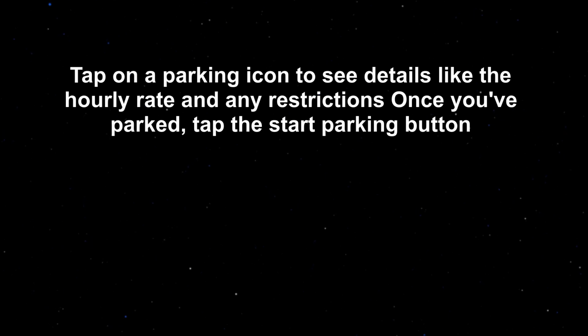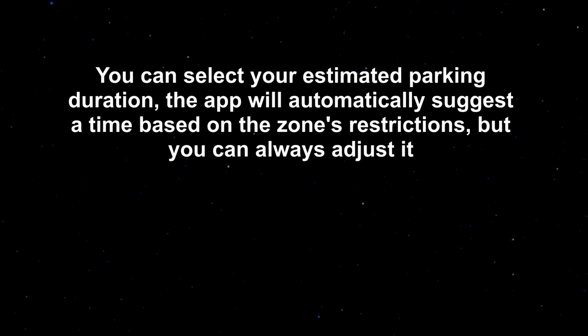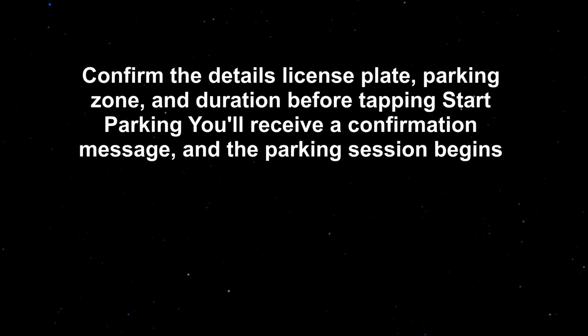Once you've parked, tap the Start Parking button. You can select your estimated parking duration. The app will automatically suggest a time based on the zone's restrictions, but you can always adjust it. Confirm the details: license plate, parking zone, and duration before tapping Start Parking. You will receive a confirmation message, and the parking session begins.